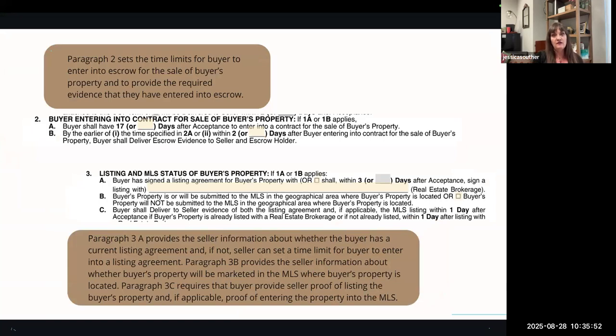Paragraph 2, this is where we get to play with some dates. Buyer entering into contract for sale of buyer's property. So if 1A or 1B apply, remember those are the two that state that they need to enter into contract on their house. They are not already in escrow. Then the standard is 2A. You have 17 days after acceptance to enter into a contract for the sale of buyer's property.